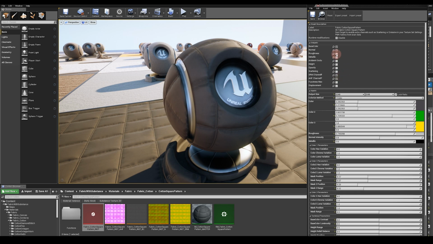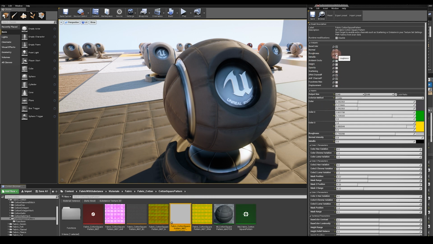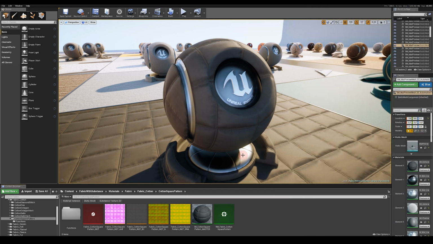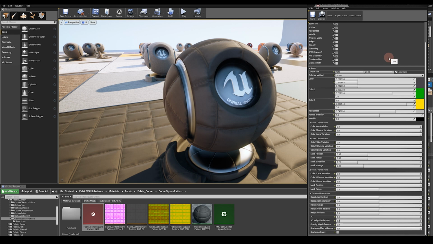If we wanted to, we could turn on roughness and you'll see the texture appears here. Or if we untick it, it'll delete that texture. Whenever you delete an output, the graph instance window closes. So let's have a run through the options available to you and the power of the substance graph within Unreal Engine 4. The first thing available to you, which is really handy, is the output size.